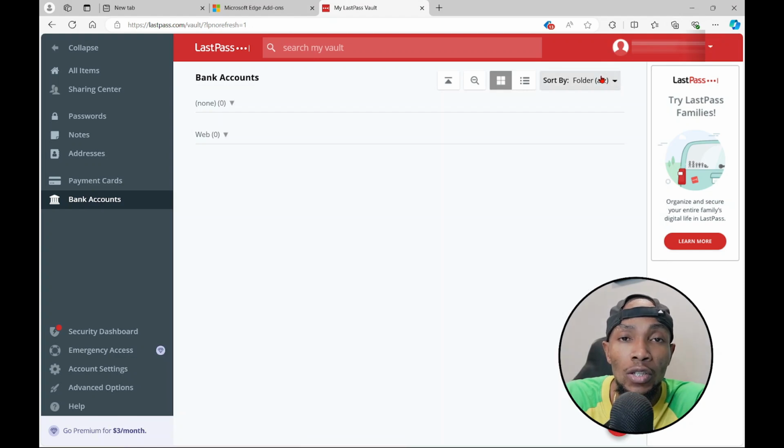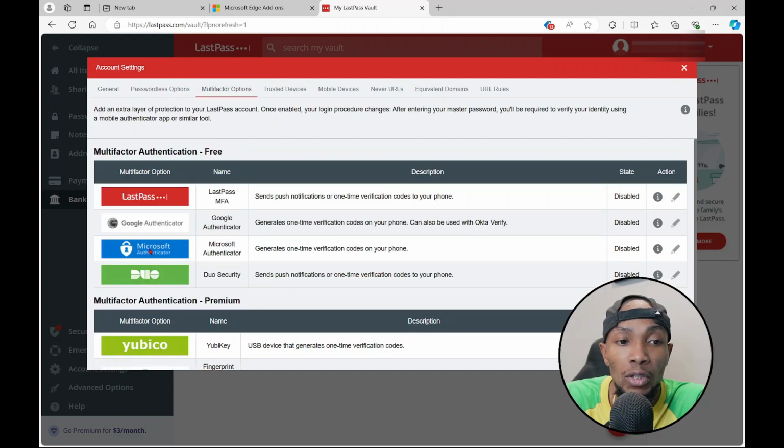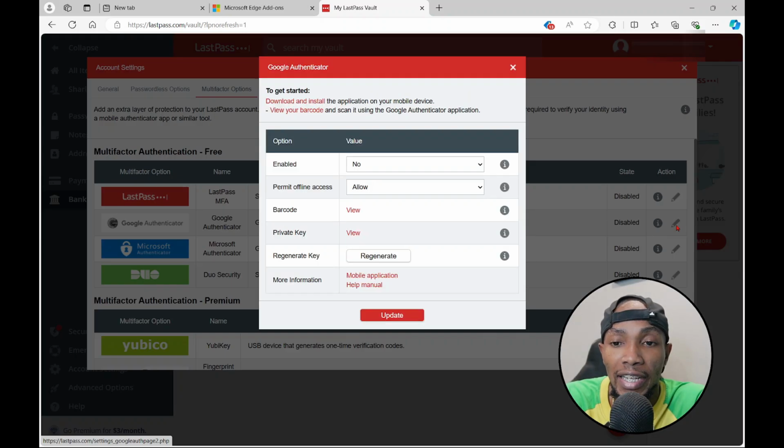In this video, I'll be sharing with you how you can enable multi-factor authentication on your LastPass. So you want to go to settings, then here on this tab, select multi-factor options. These are the different multi-factor options available. To enable any of them, you select edit and then change the option to say yes.